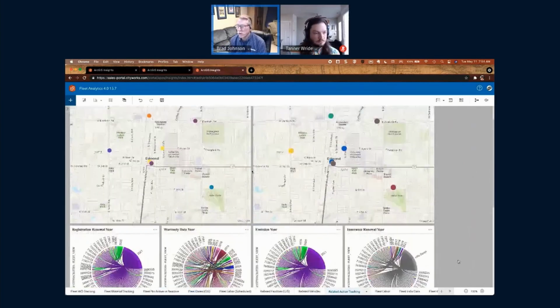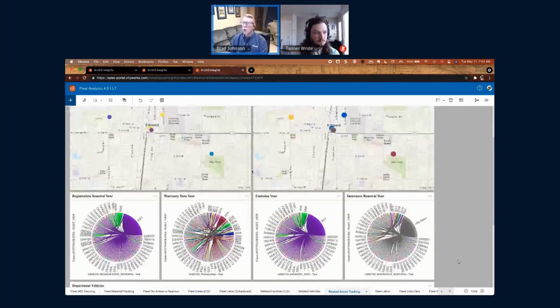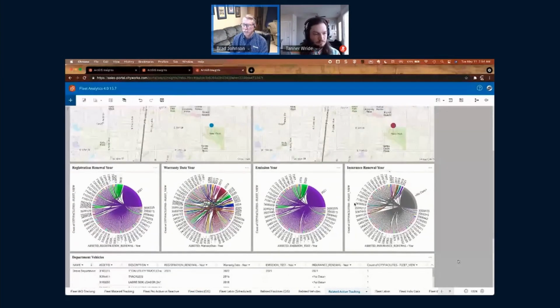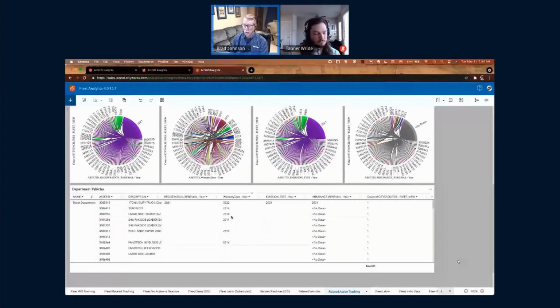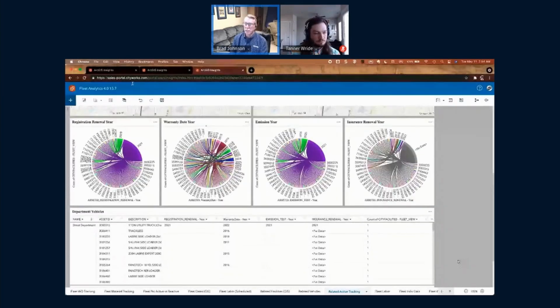I can drive into not just my work order or inspection information, but also my GIS data and attributes out of my GIS, like registration and warranty dates. I can have all of that data available here, drill down on it, and have that information quickly, readily available, and visually seen. So again, just some examples of some of the templates that we've got.